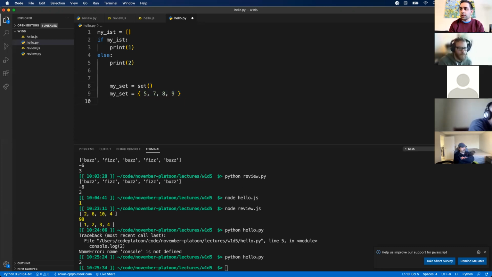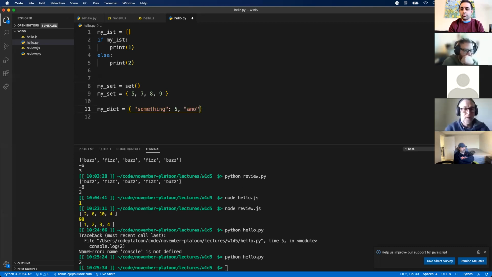You're not having key value pairs like dictionaries. So if I wanted a dictionary, I would have key value pairs. Just for example, I would do something like something and then 5, and then have more values. Does that make sense to everyone? Basically, both use curly braces, but sets only have single values. So as we talked about before with JavaScript sets, the same applies for Python sets.